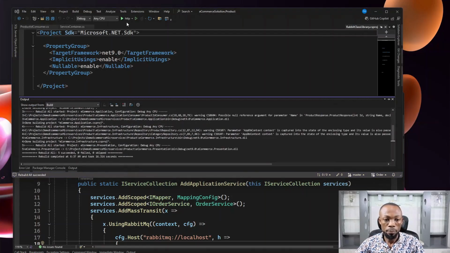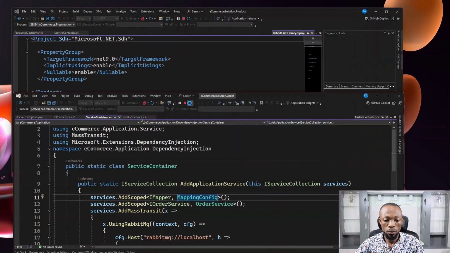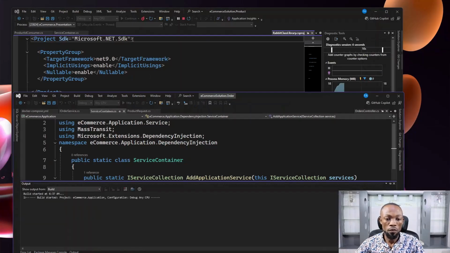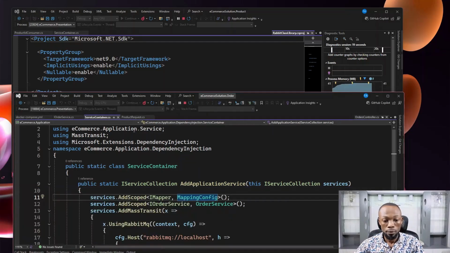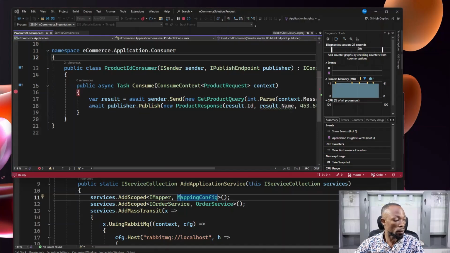Great, so built. Now let's run that. And we're also going to restart this other API. So we have both APIs started. So we still have the breakpoints. Let's see from our product consumer, we still have this breakpoint. Now let's go and access that.